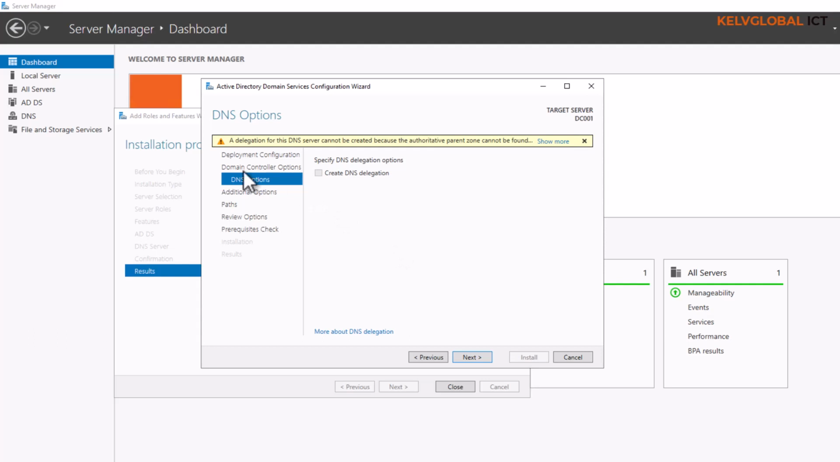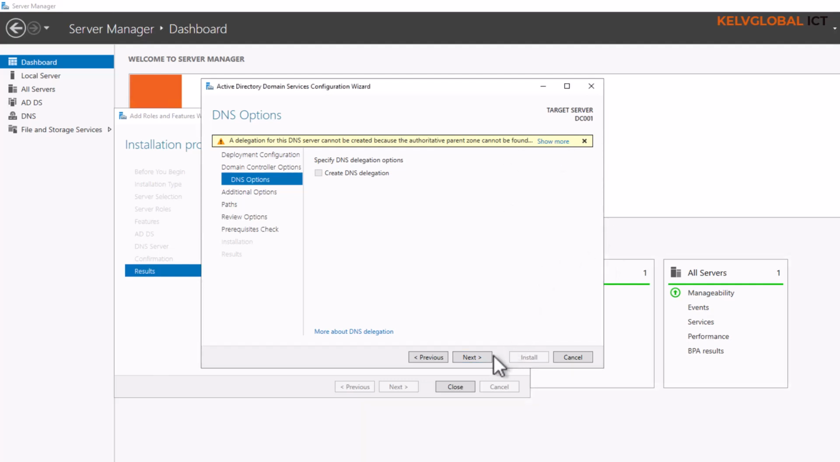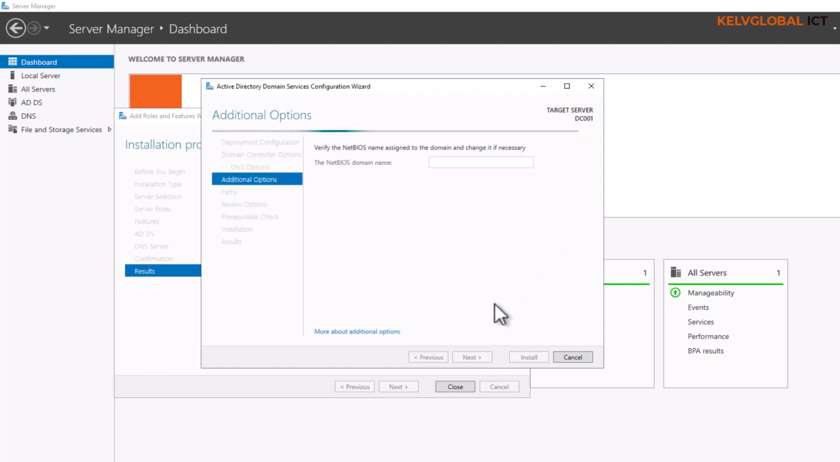Then you see it says a delegation for this DNS server cannot be created. This is actually a standard error message. You can click show more to see the error message you are receiving. What you need to do is just click next, and here we go. You can see the NetBIOS domain name, so we click next.